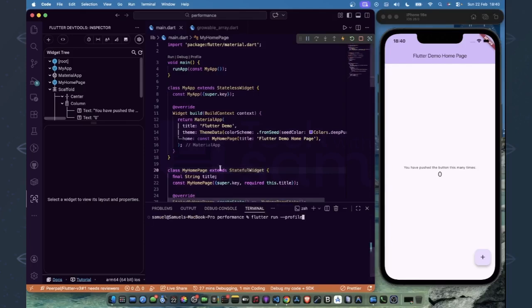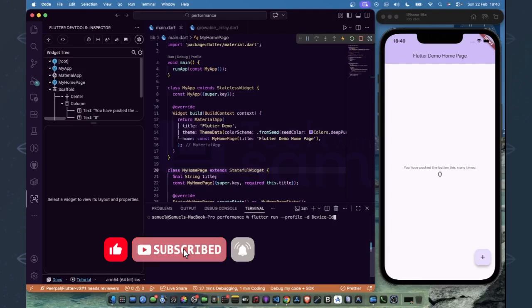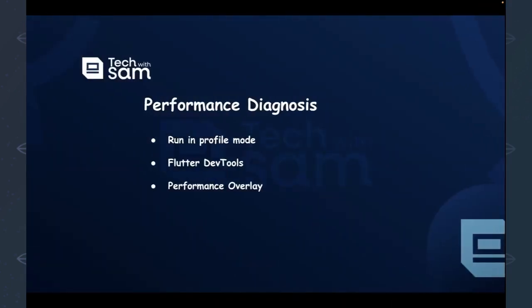You can set it in your VS Code or whichever IDE you are using. So just run, as I have here already, flutter run --profile on Android. Just run like that. On iOS, if you have to specify the device, then you can just put -d, then the device ID here. So basically, that's how to run your app in profile mode. With this, you'll be able to test the app. Ensure you also run it on a physical device so you can actually have a feel of how the app will look like in production. So that's one of the points for performance diagnosis.